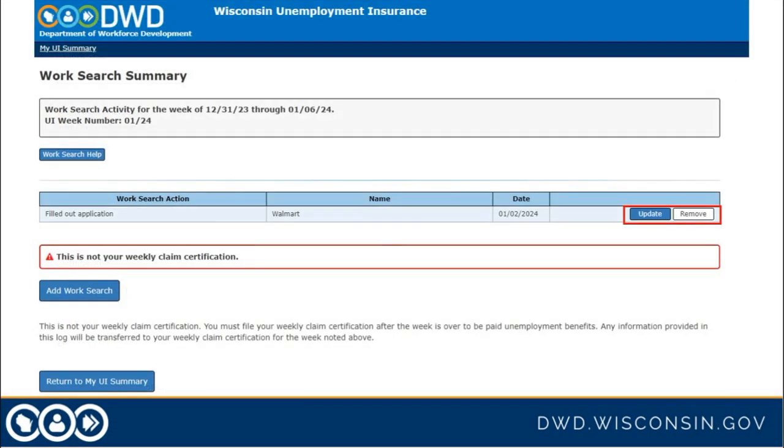After recording your work search action, the work search summary page allows you to update or remove each action. From this page, you can continue adding work search actions for the current week or return to your MyUI summary. Remember, you must still file your weekly claim certification after the week is over to be paid unemployment benefits.